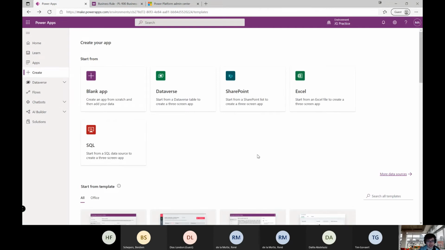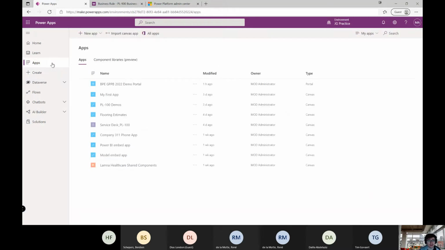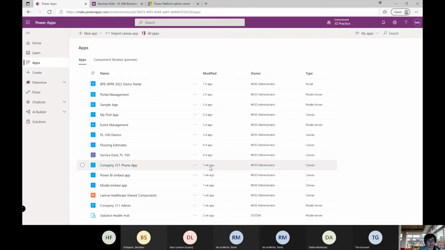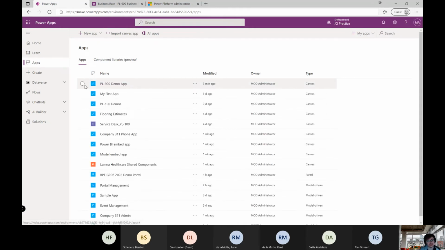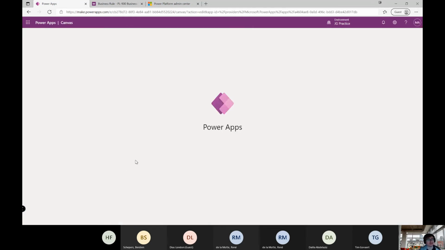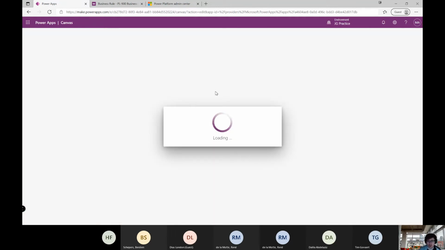So that is an introduction in terms of how to create an app. Before we move on, does anyone have any questions at all? No. Okay, so I'm just going to reopen the app that we were in a few seconds ago.